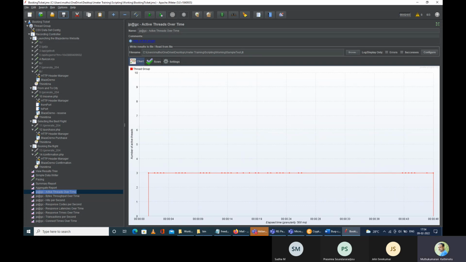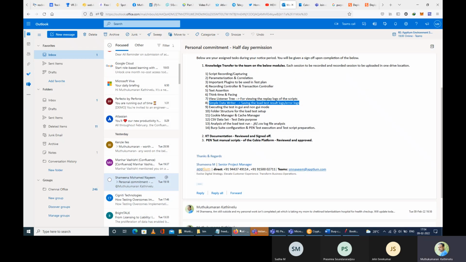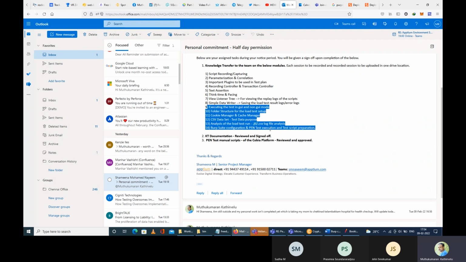That is done. And what else do we have? Test executing in GUI mode, we just saw. Non-GUI, I will explain tomorrow. Folder structure, I have already explained; if not, I will explain tomorrow. I think probably by tomorrow we can complete all, except this part. The rest I think I can complete. So far, do you have any queries, team?